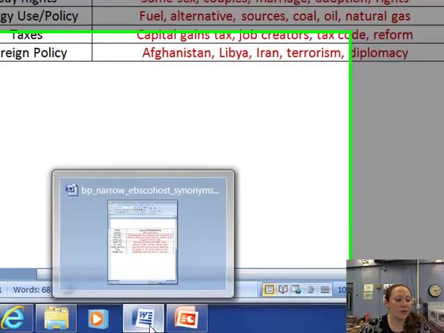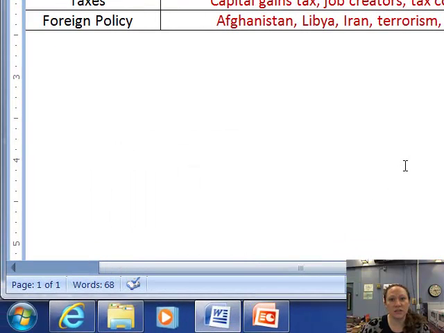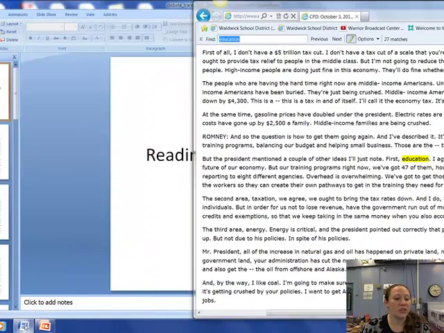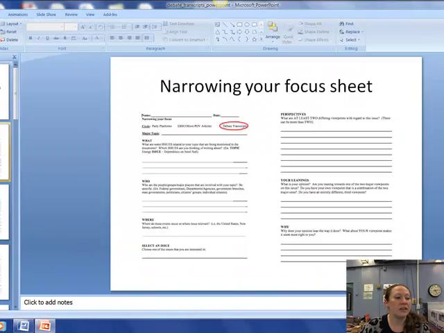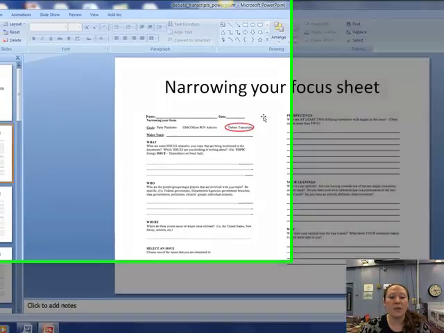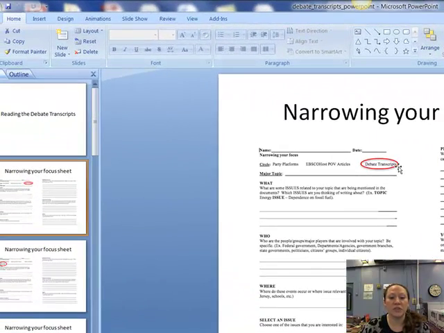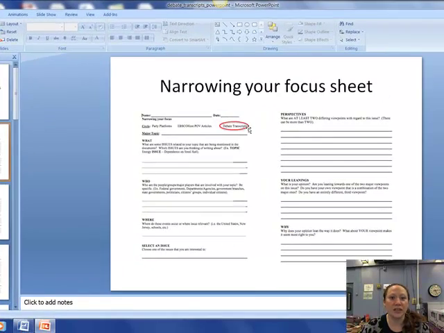And once you've gone through one presidential debate and the vice presidential debate, you're going to want to fill the information you learned onto your final narrowing your focus sheet. At the top of that sheet, you're going to circle debate transcripts to indicate to yourself that that's the information you're filling out on this sheet. Then you're going to fill in the major topic that you selected to research for this project.